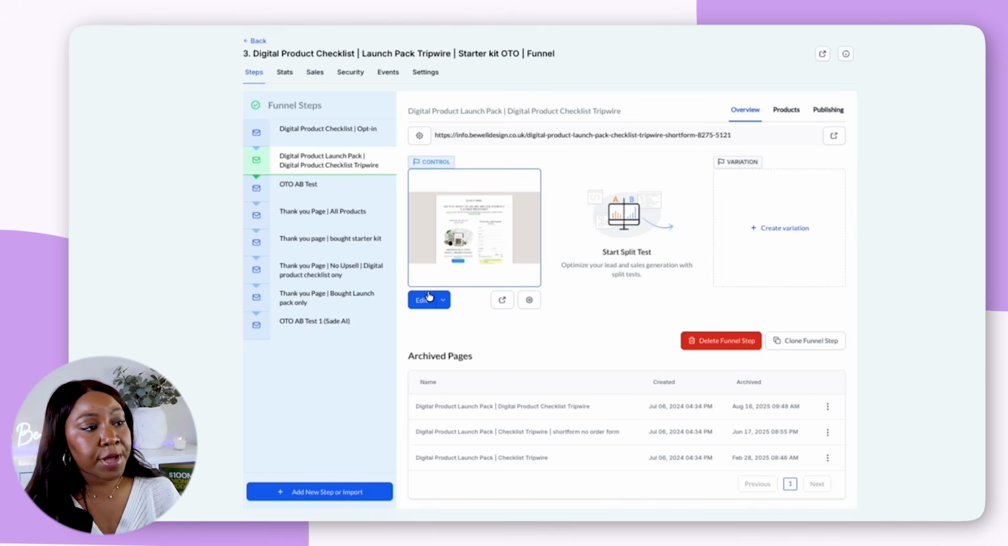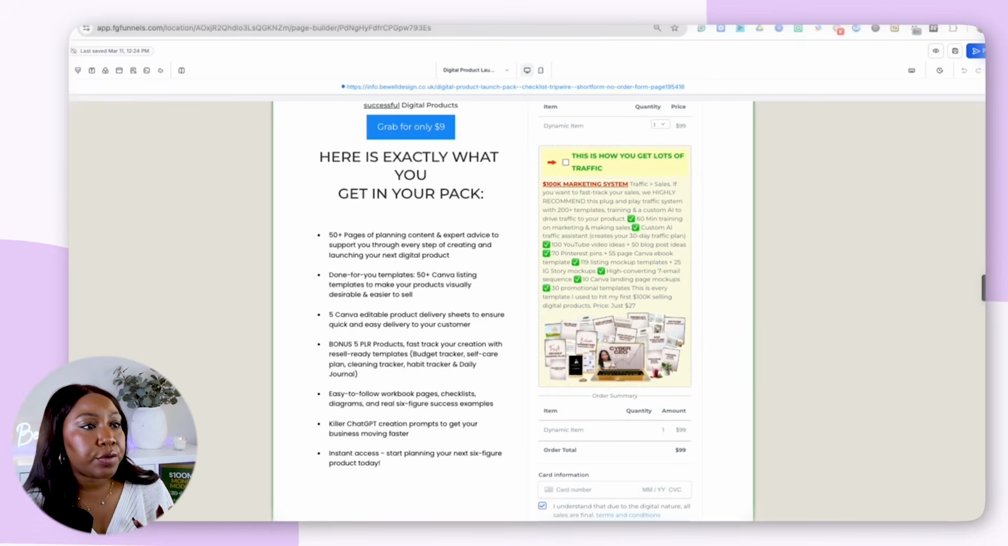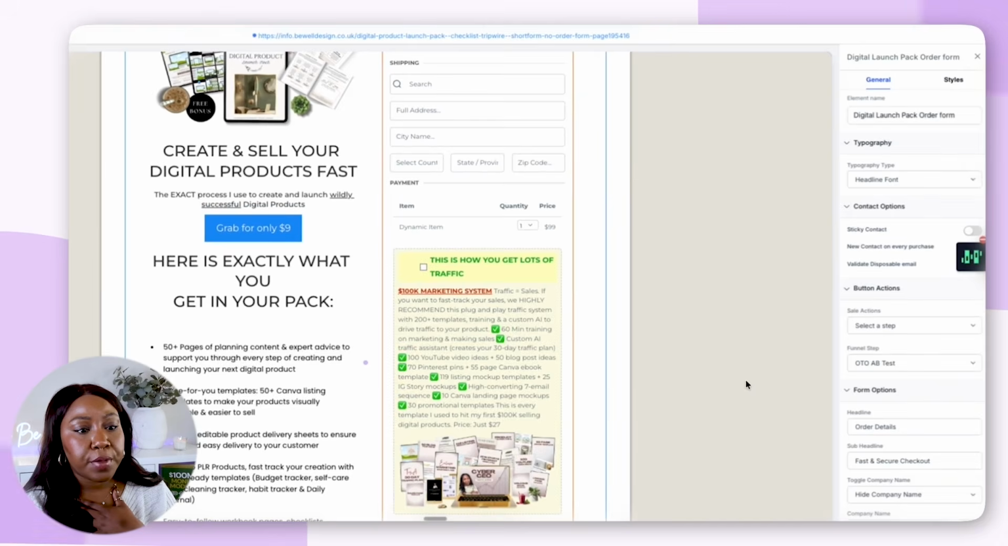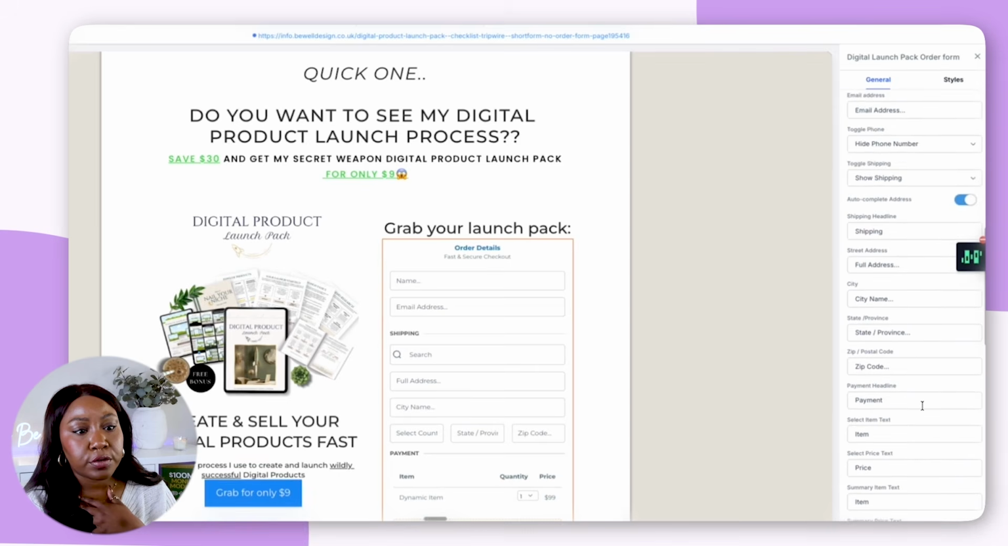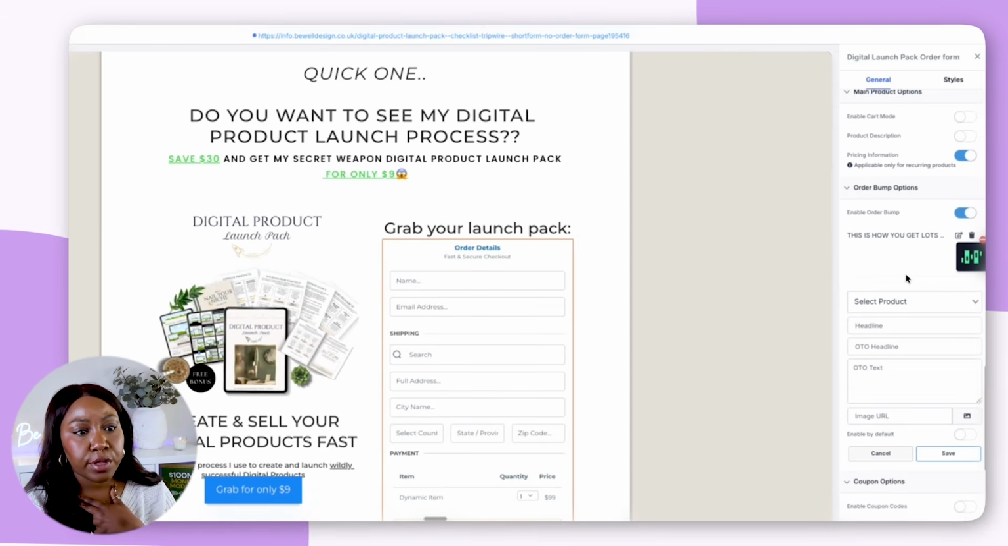So I'm actually going to add this for real. So let's edit it. Okay, so we're actually going to add in this order bump together. So here's how you do it. You click on your order form here, and then you scroll all the way down, and then you click add more. Okay, and this is where you're going to add your order bump.